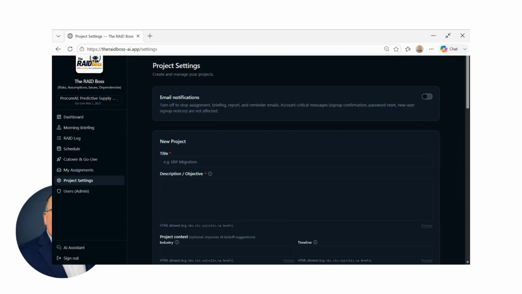The RAID boss is the AI command center that transforms scattered risks, stalled decisions, and forgotten dependencies into proactive project intelligence. As a senior PM with over 15 years of project management experience, I built this tool because I was tired of watching critical issues slip through the cracks.